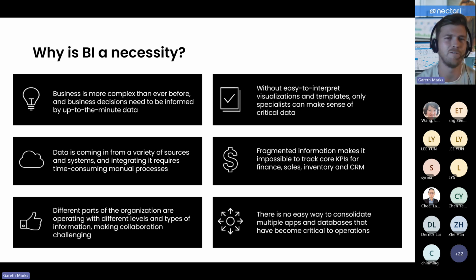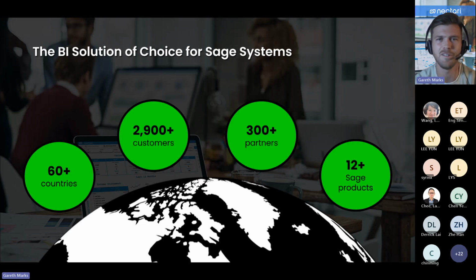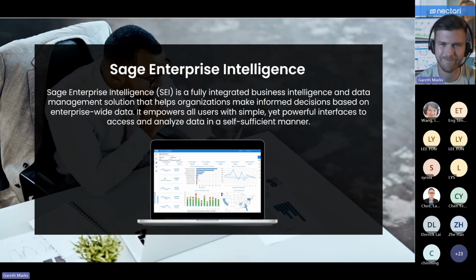And that's the perfect time for me to introduce our solution, Sage Enterprise Intelligence. So it really is the BI of choice for multiple Sage solutions. We currently have been sold in over 60 countries worldwide, with over 2,900 customers and represented by 300 partners worldwide. We do integrate into 12 Sage product lines. Importantly for yourselves, Sage 300 is one of our key integrations and always has been, and still going really strong with the development team that sits here in Vancouver, because I'm based in Montreal, Canada.